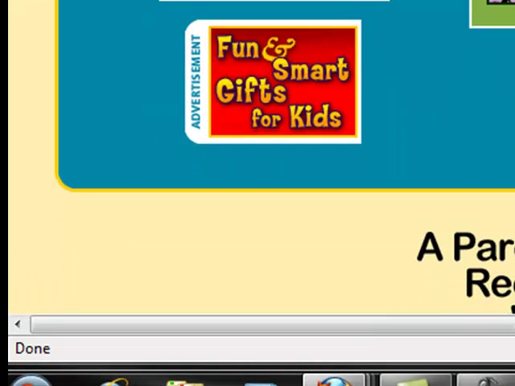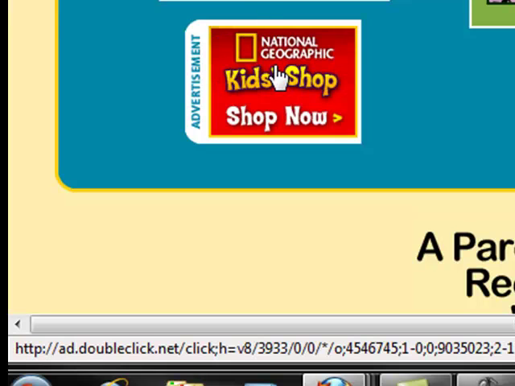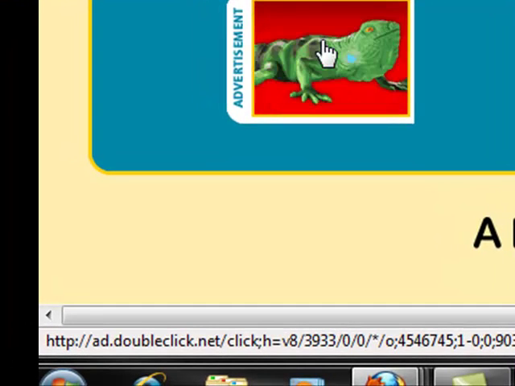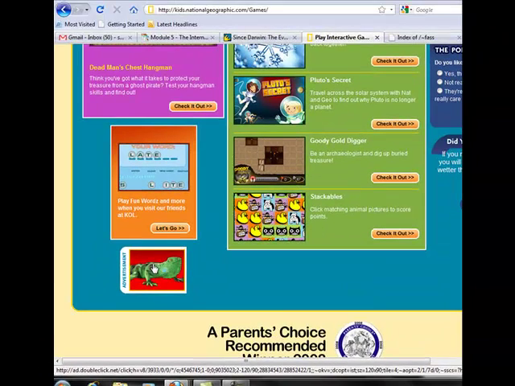But, for example, if I scroll down a little bit more, I come down to a link. When I roll over it, it's an ad. And I know when I click on this, it will take me outside of the domain where I am working.